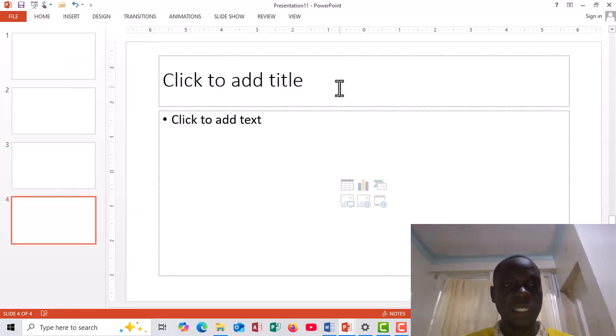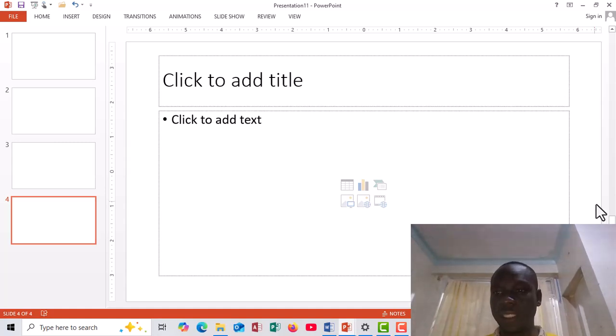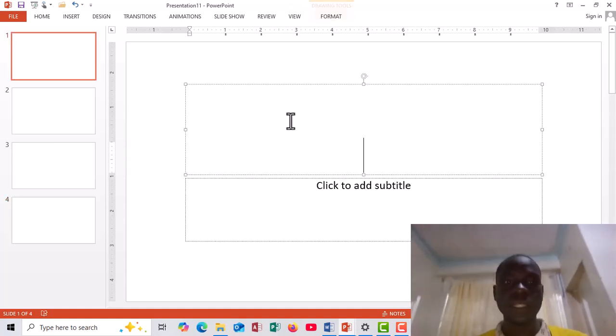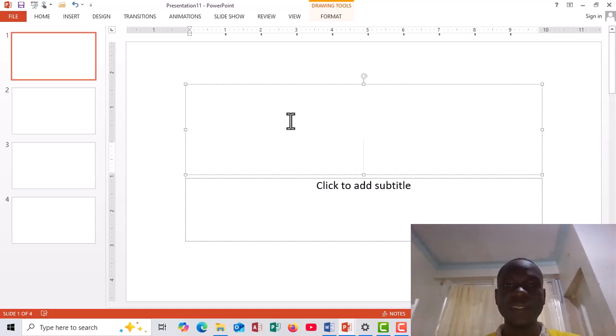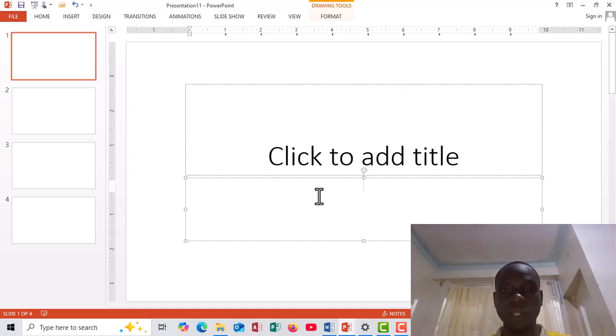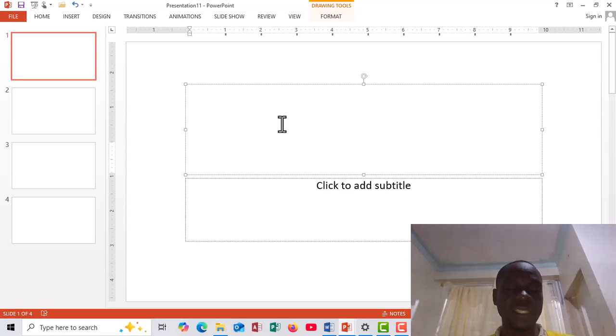So key about creating PowerPoint is here will be provision for title, and then here will be provision for the content of the work you're doing. And key in it is that the title should be consistent.